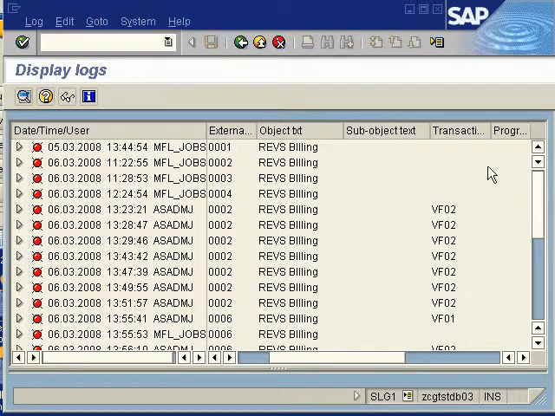As you can see here, you can see what the external ID was, the object text, and you would be able to capture an idea of where things went wrong. Now from this, you can actually go and try to correct the problem once you know exactly in which transaction, as in this column here, the error occurred.